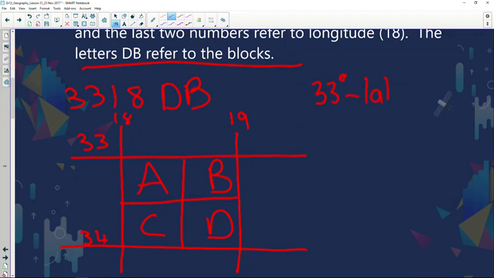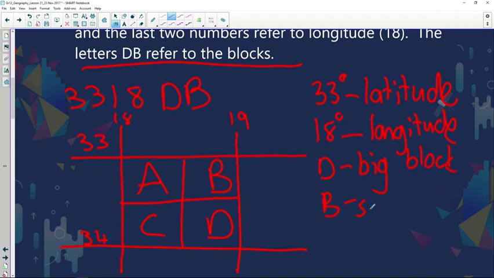33 represents latitude, 18 degrees represents longitude, the D represents big block, B represents small block. Okay, so what we do is we divide our grid into 4 blocks, and as you can see we take D and we divide it up into 4 smaller blocks, A, B, C, D.